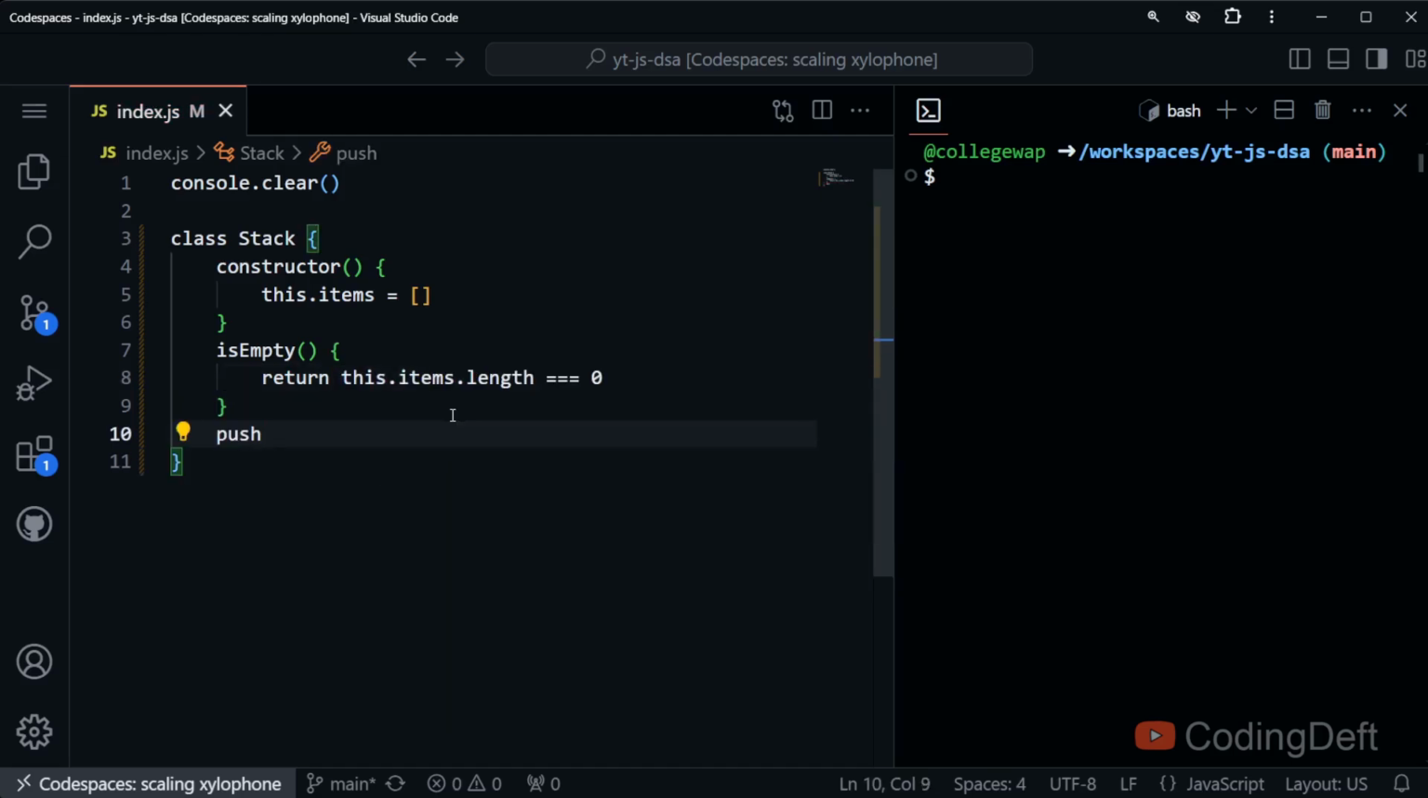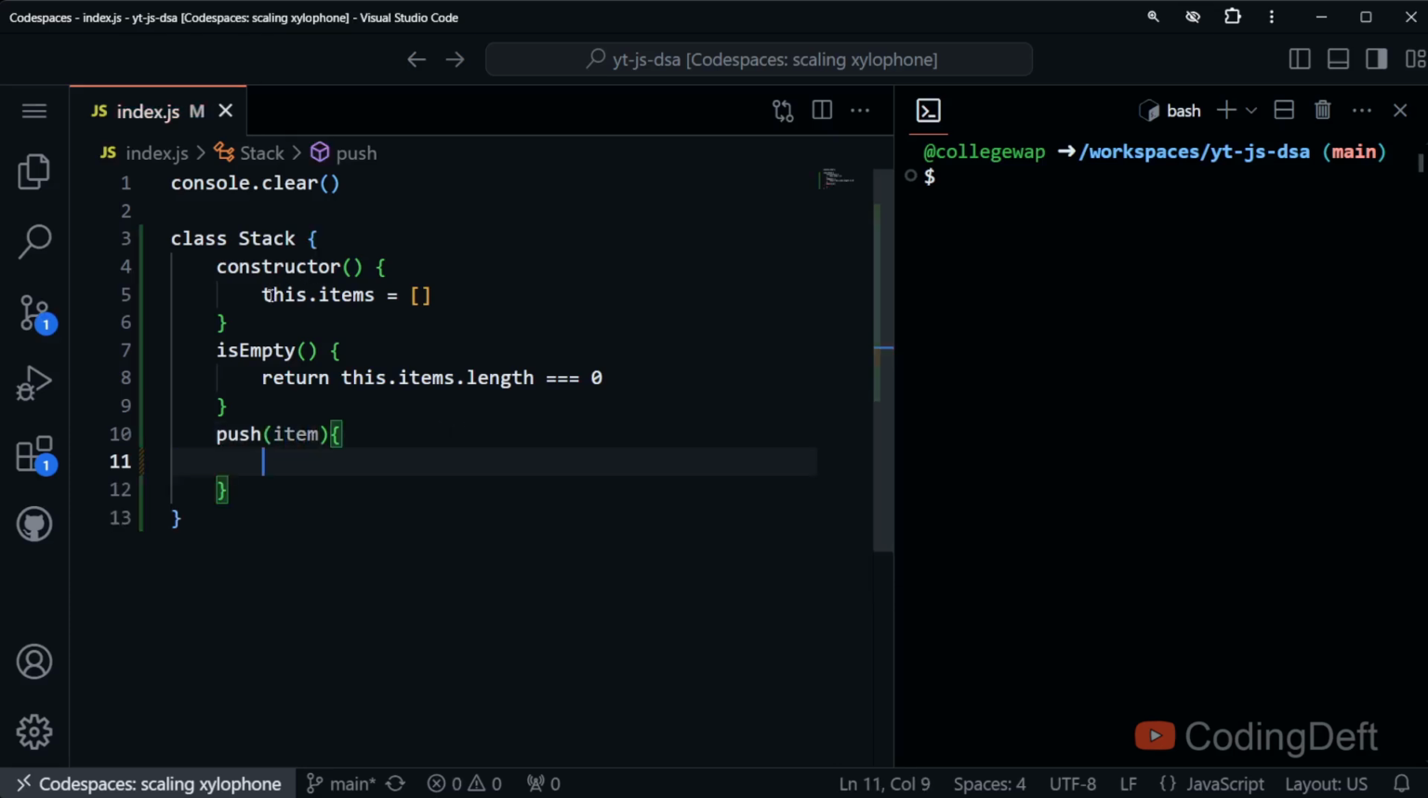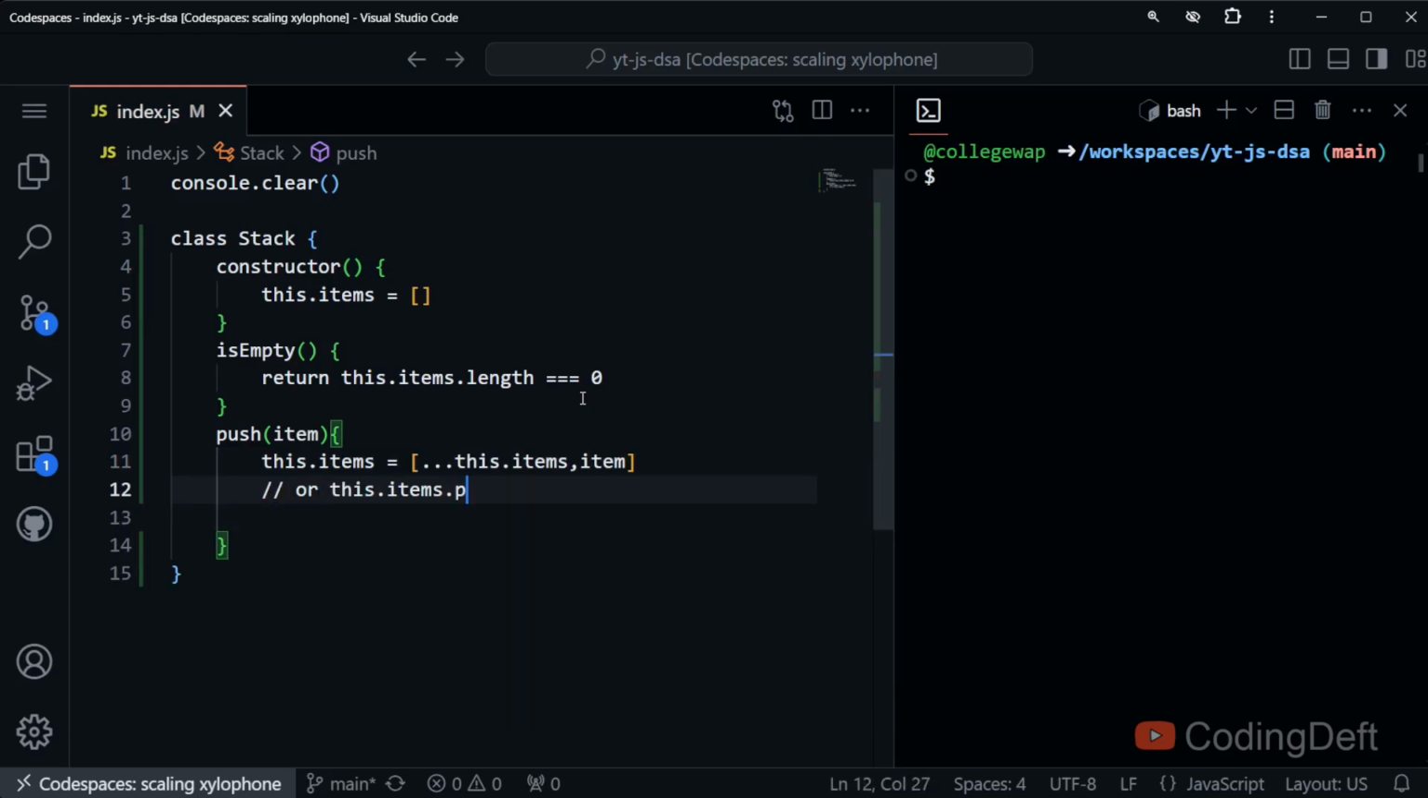Next, I'll write the push method. This will receive an item. So how do we push to the array? You can directly use items.push, or you can do this.items is equal to, you can use the spread operator, this.items, item, or I'll just write this.items.push of item.